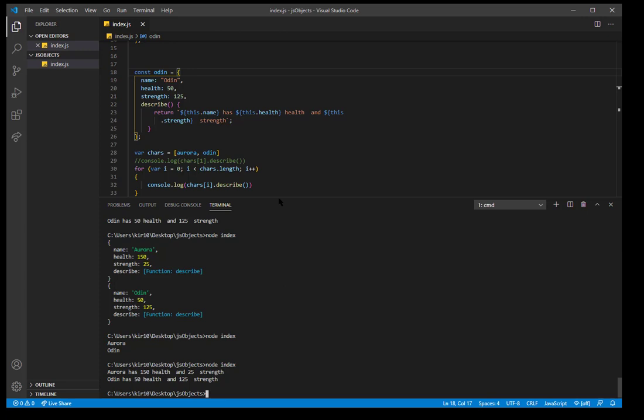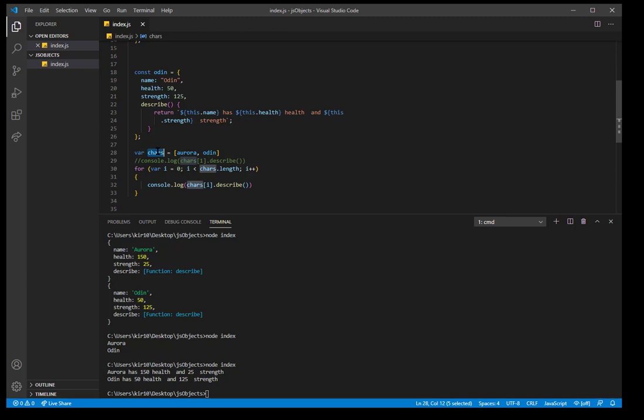So now we are getting really fancy. We are creating objects. We're putting those objects into our array. We're looping through an array and pulling out information from our objects.